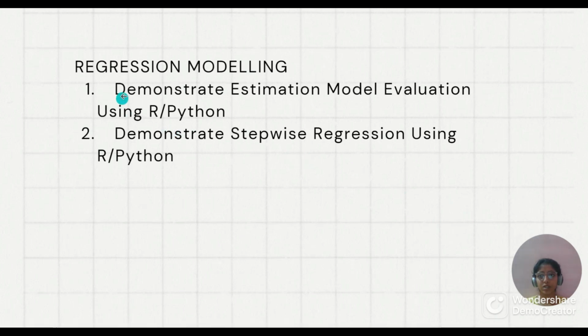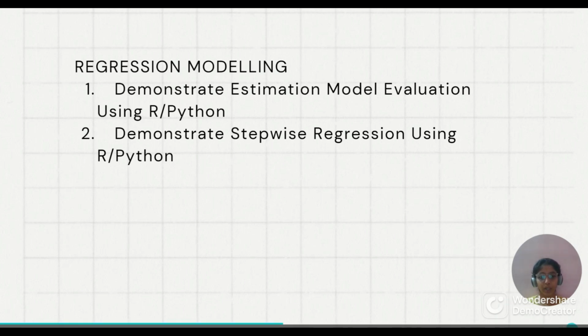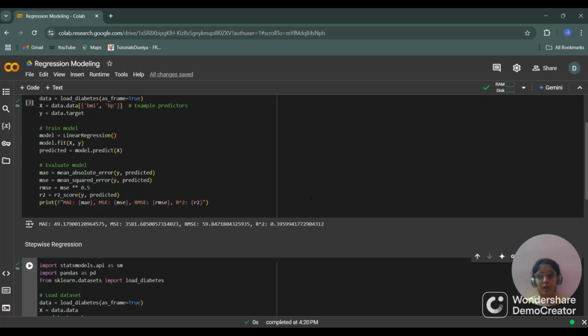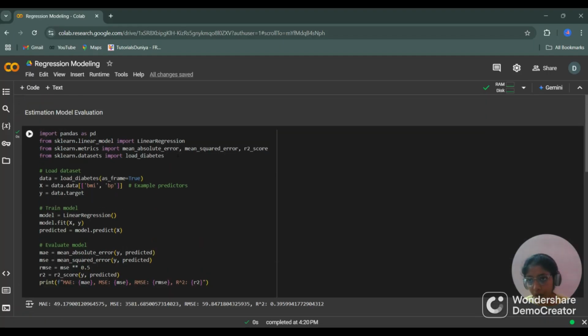Now we will study regression modeling by demonstrating estimation model evaluation and stepwise regression using Python in Google Colab. So now let's move to Google Colab for the further explanation. So yeah, we are here in Google Colab. The first task is estimation model evaluation.